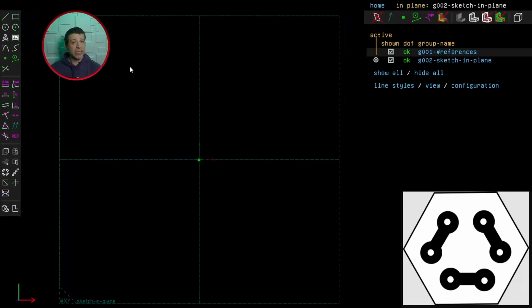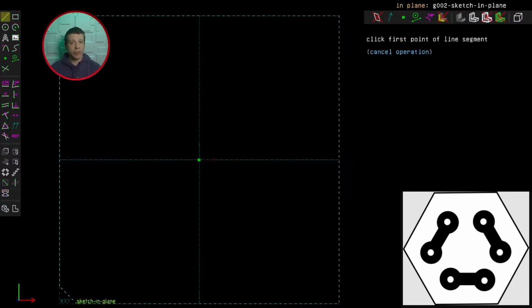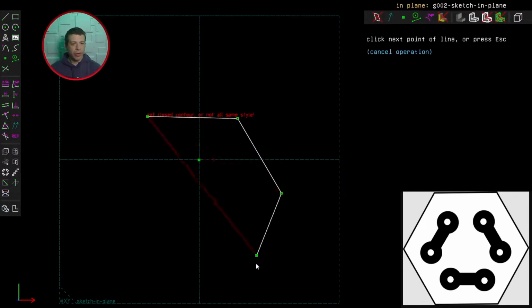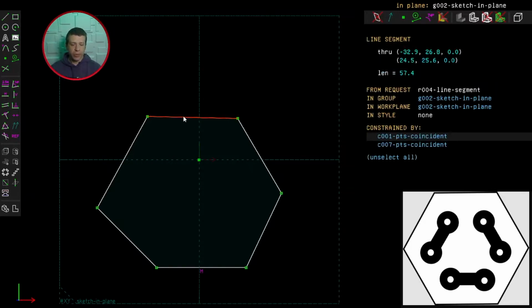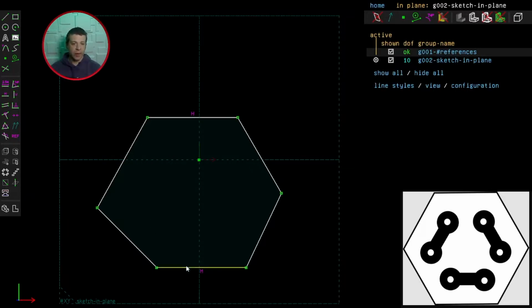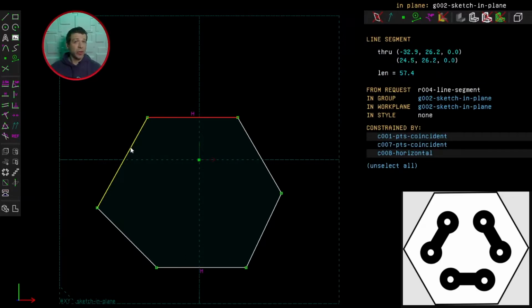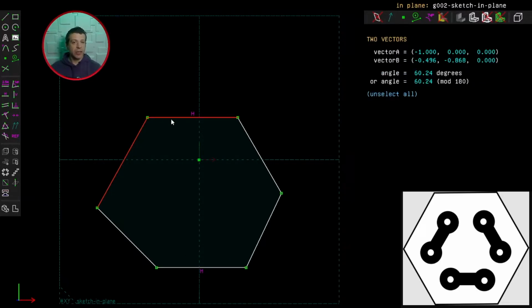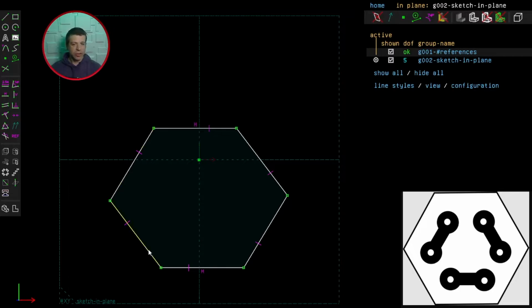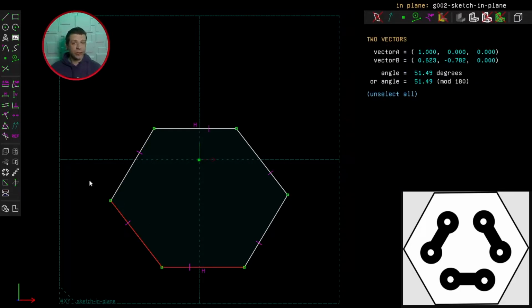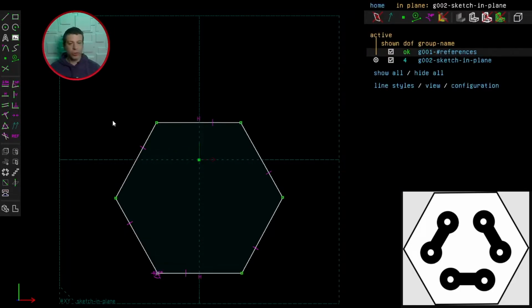First, let's create the base, and for that I'll need to select the line segments tool and create a rough hexagon. We've got 11 degrees of freedom, so let's add some constraints. I want this line to be horizontal and this one, and I want all the lines to be equal, and I can do that by selecting 2 lines and then clicking here, constrain equal length. We need to now constrain the internal angle of the hexagon. To do that, let's select these 2 lines first and click here and type in 120.